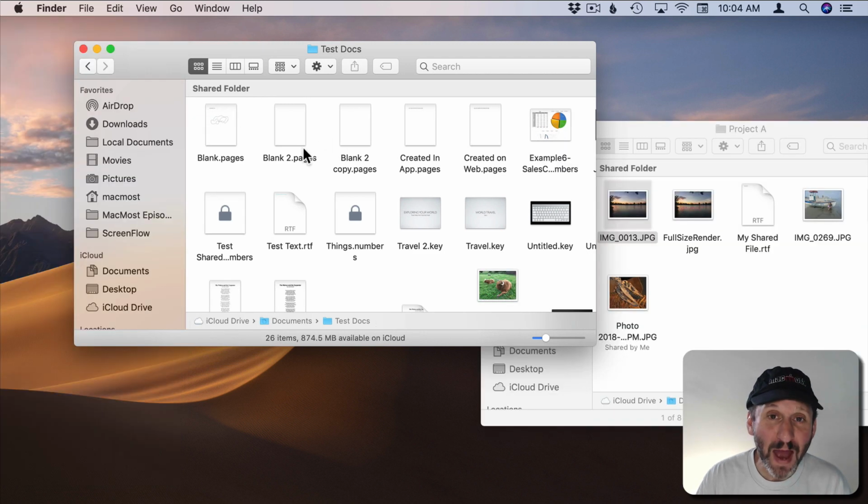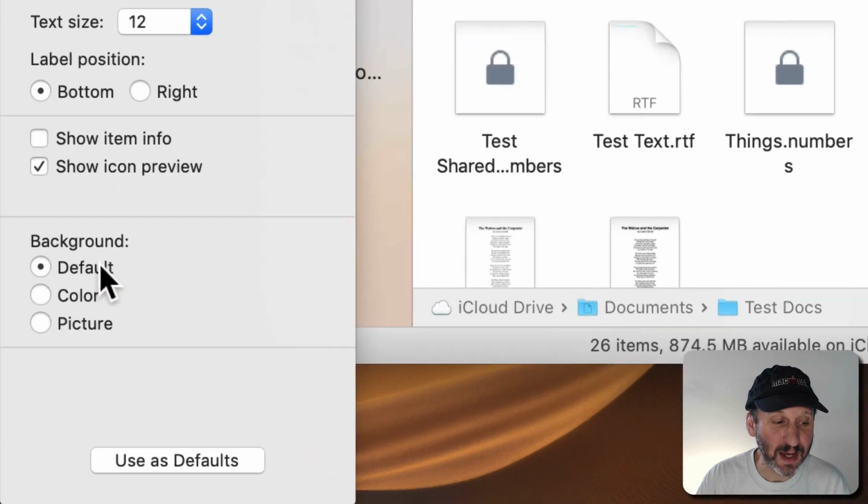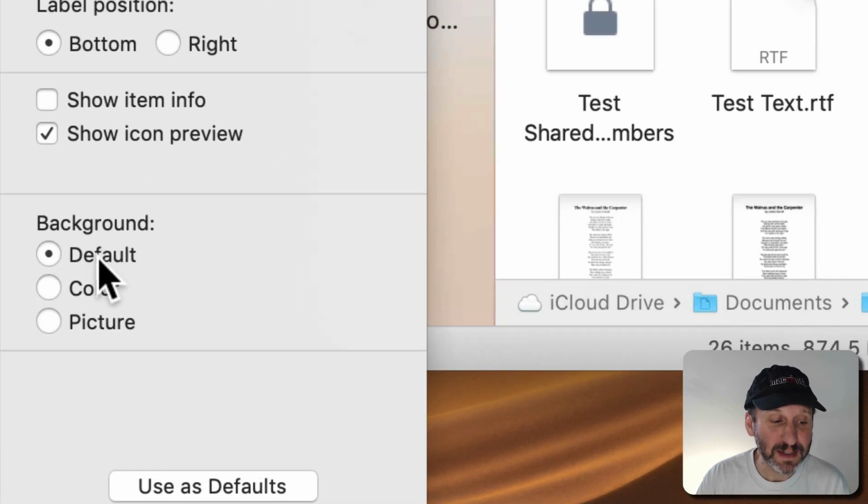You can set the background of a folder to a color or an image. You have to be in icon view, and then go to View, Show View Options, or Command J. And at the bottom you'll see Background, Default Color, or Picture.